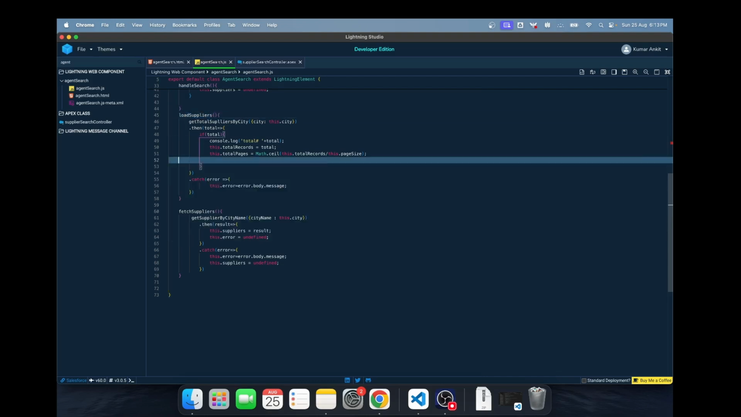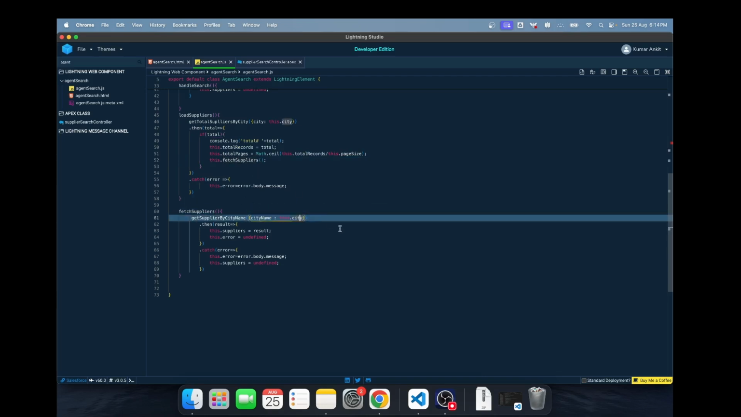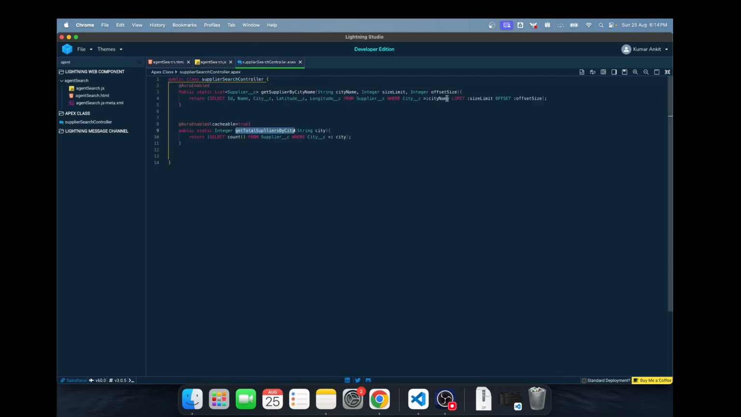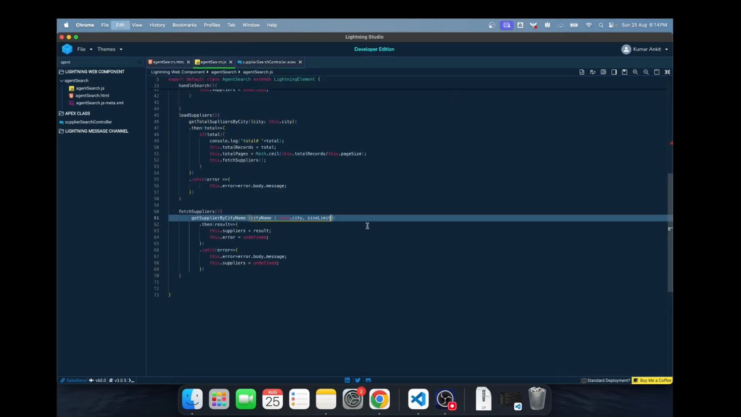so that once this computation is done, these calculations are done, we'll call the actual logic to fetch the suppliers and search for the particular records with that particular city name. And if you remember, we also added two more parameters here saying what's the size limit and what's the offset size. So let's define that also.